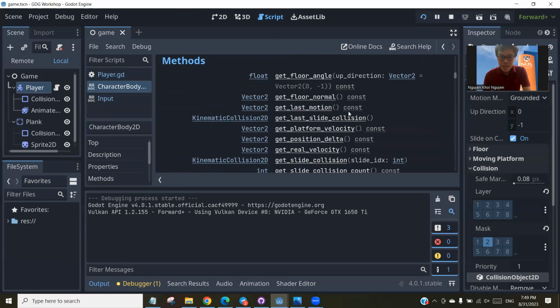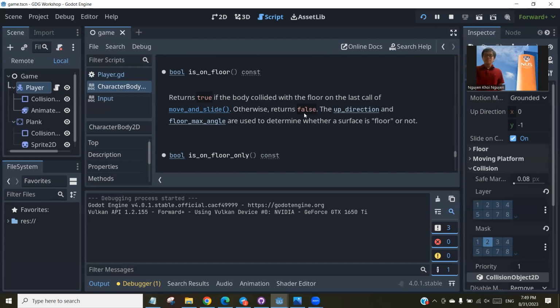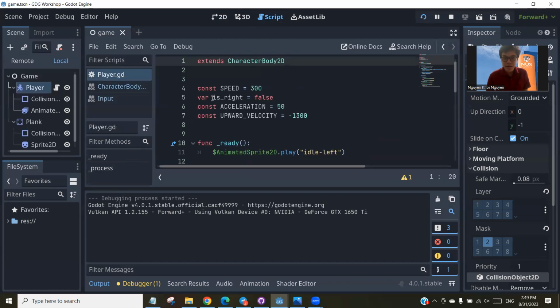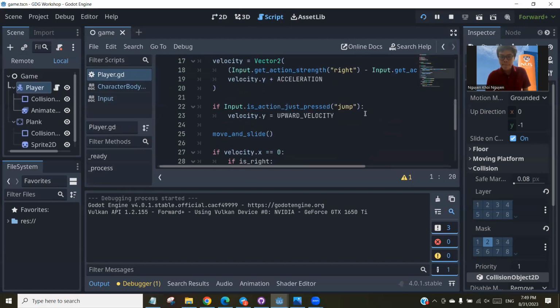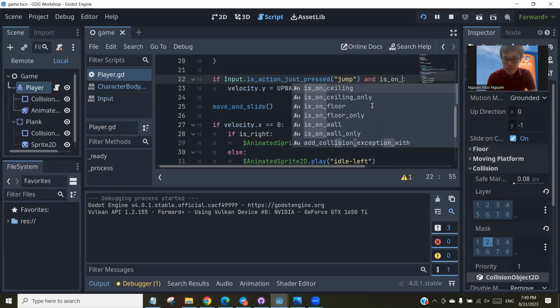Under methods, what we have is is_on_floor. So you can read the is_on_floor, but basically it works based on move_and_slide. So it's very nice that we just use move_and_slide, so we might as well use is_on_floor. So in your player script, when you're checking for whether the player is pressing jump, you should also check whether the player is on the ground, so and is_on_floor.